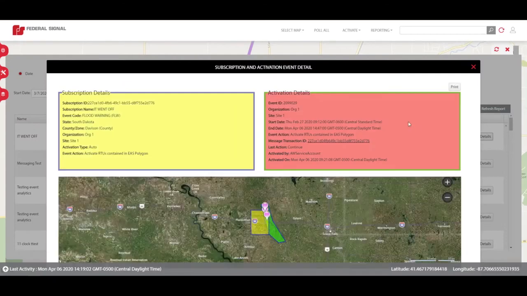Now, this was a flood warning that was configured for Davidson County in South Dakota. This flood warning event action was to activate the RTUs contained in EAS polygon. So this means that when the polygon intersects with the area that I've described, those sirens and only those sirens are going to go off. So we're showing those sirens on the map, and on the right side, we show exactly what happened.